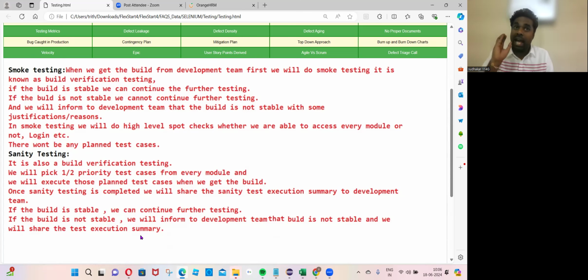Okay, so sanity testing is also a kind of build verification, but we can call it detailed build verification testing because from every module, we are not just clicking, we are checking the entire flow, creation of skills records, creation of jobs records, like that. Okay, so this is known as sanity testing.